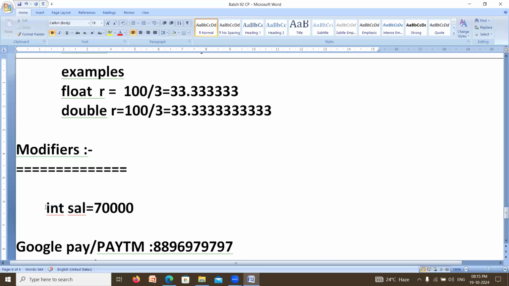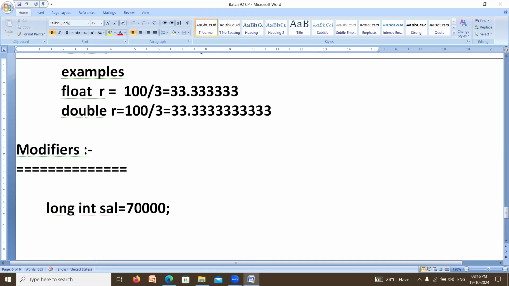You have to make a modification to the behavior of the integer. For that we have to use modifiers. To increase the size of the integer, we have to use long integer. Long integer will increase the size of the integer, then you can store big numbers. Suppose I want to decrease the size of the integer, then I can use short integer. In short integer, you can store minus 128 to plus 127.